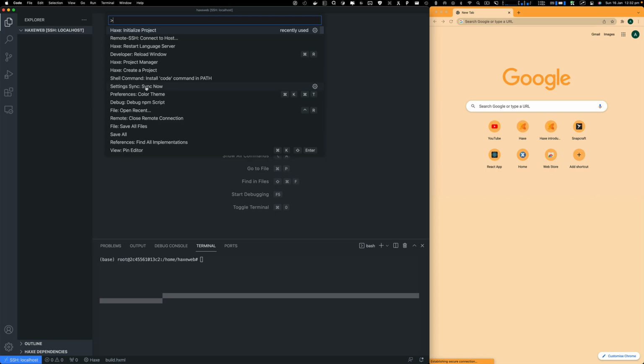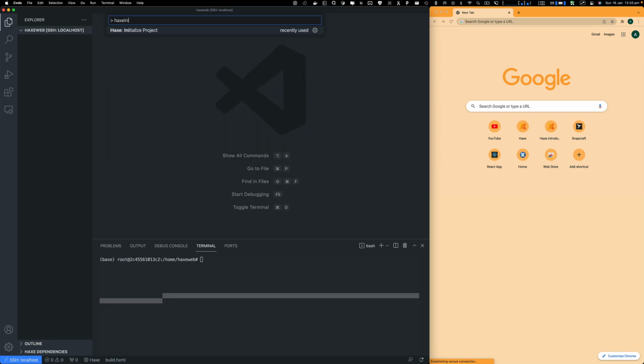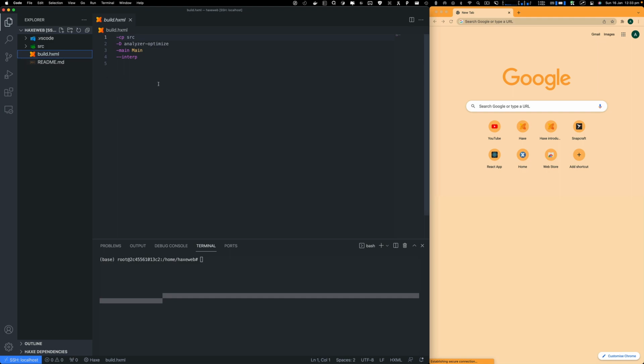Go to your command palette, type Haxe, and choose initialize project. Click on that, and it will give you this folder structure where you have this README file. You've got a build.hxml file, which is your configuration file for Haxe. You've got a source folder, which has this Main.hx file, which is your entry file for your Haxe project.